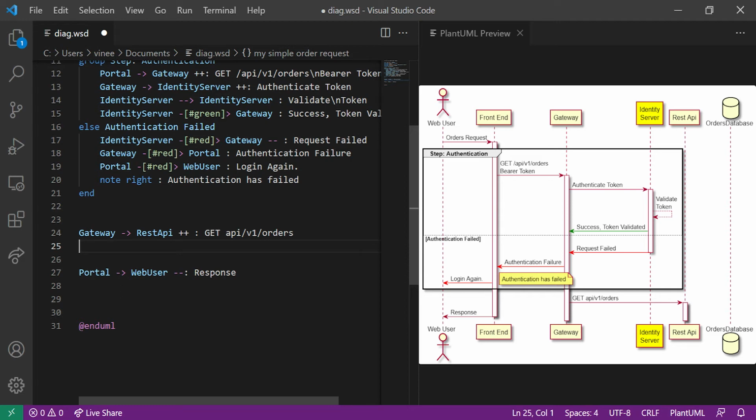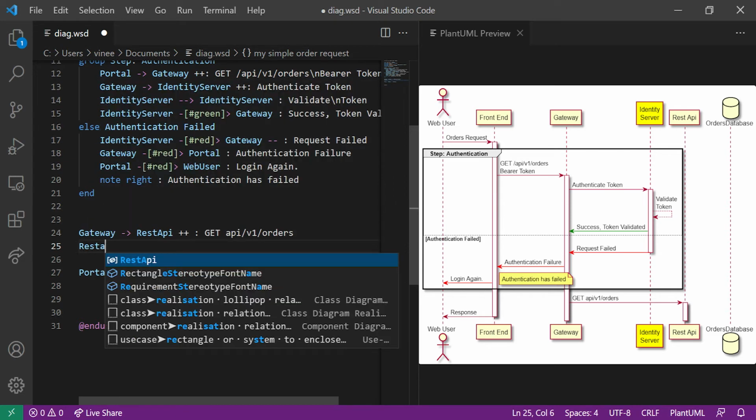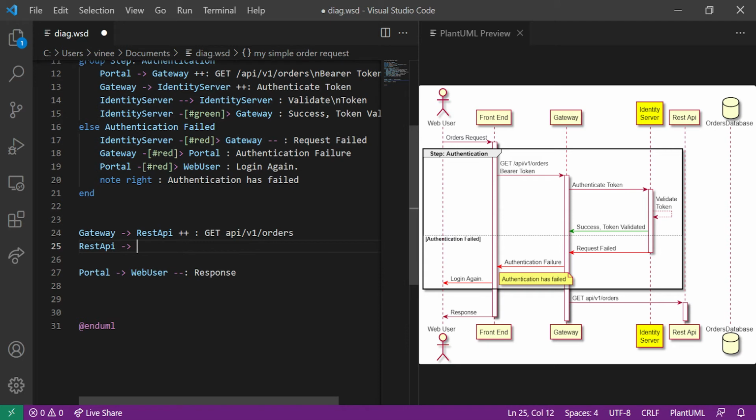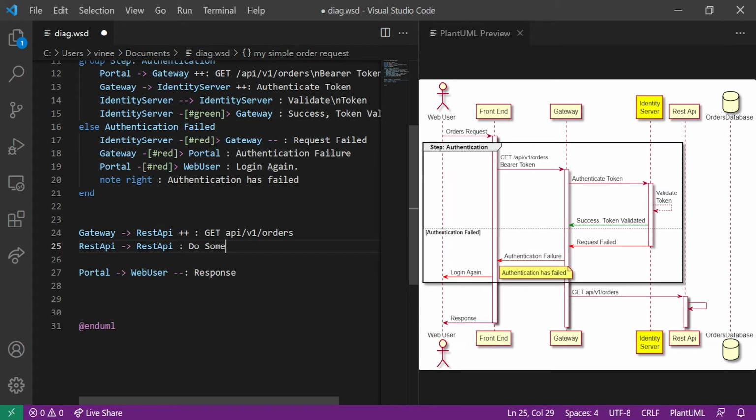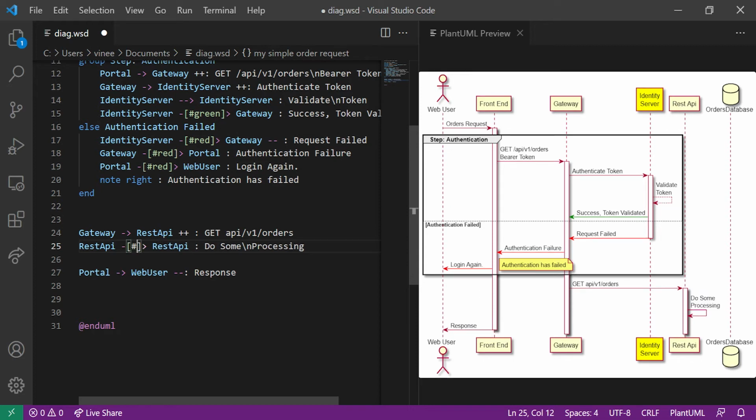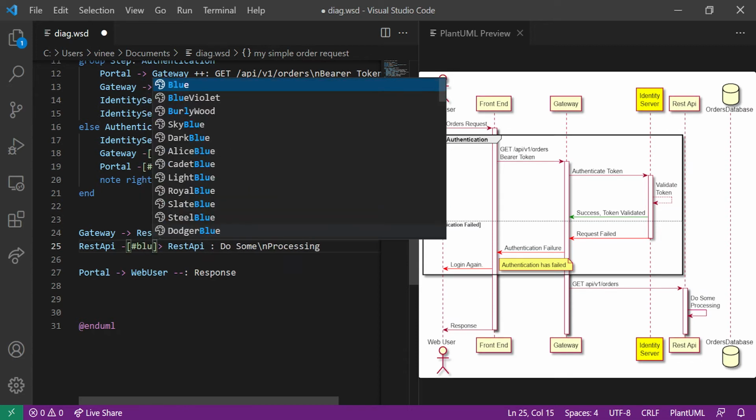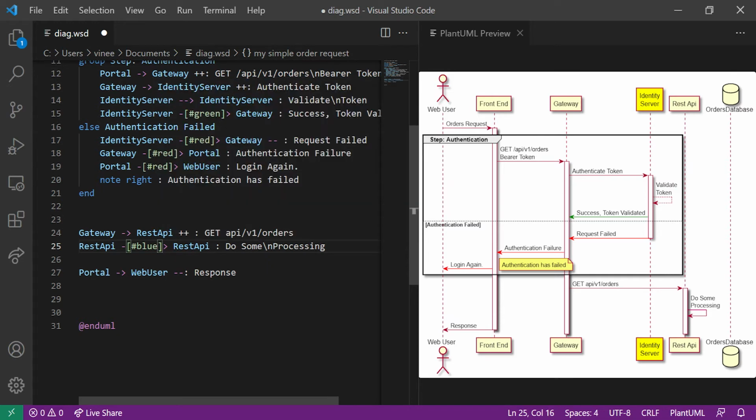And how do we create a self loop? Yes, you guessed it right. We use the REST API, the same object as a source and a target, and that way it generates a self-referencing loop. Let's call it do some processing. And just for a little better visibility, let's color it as well. All right, this should generate a loop. We have that, and I would rather have it as a dotted line to represent internal processing. All right, now we have the processing done.